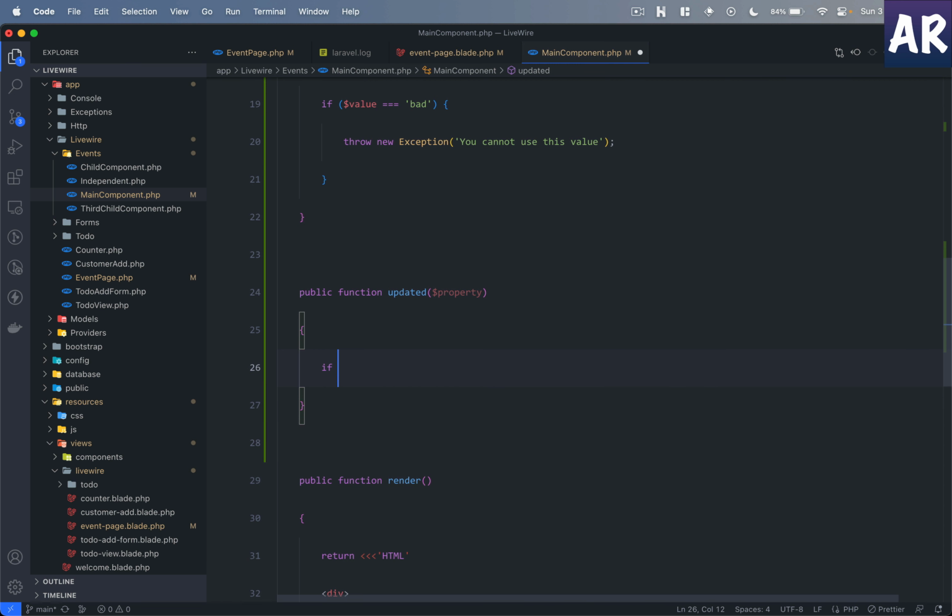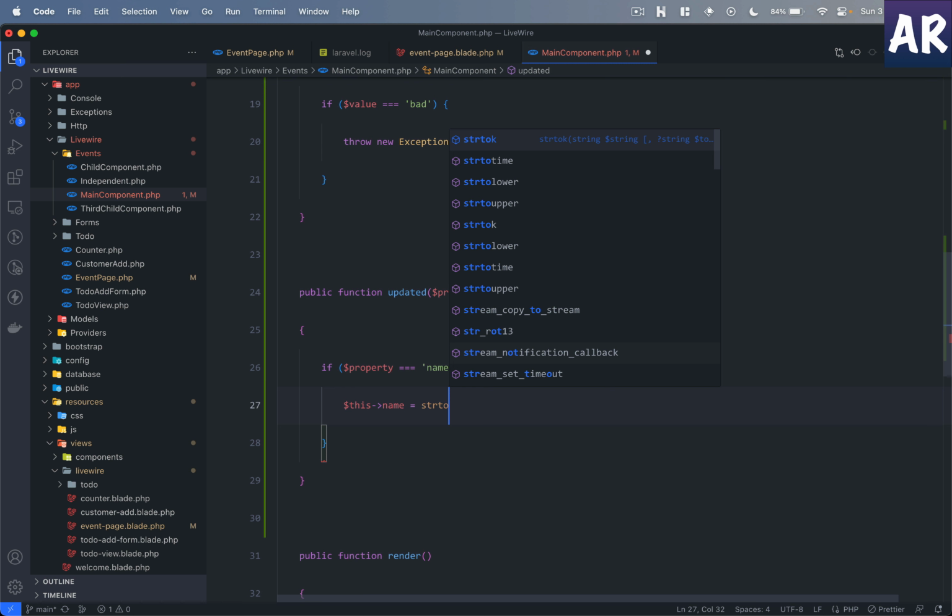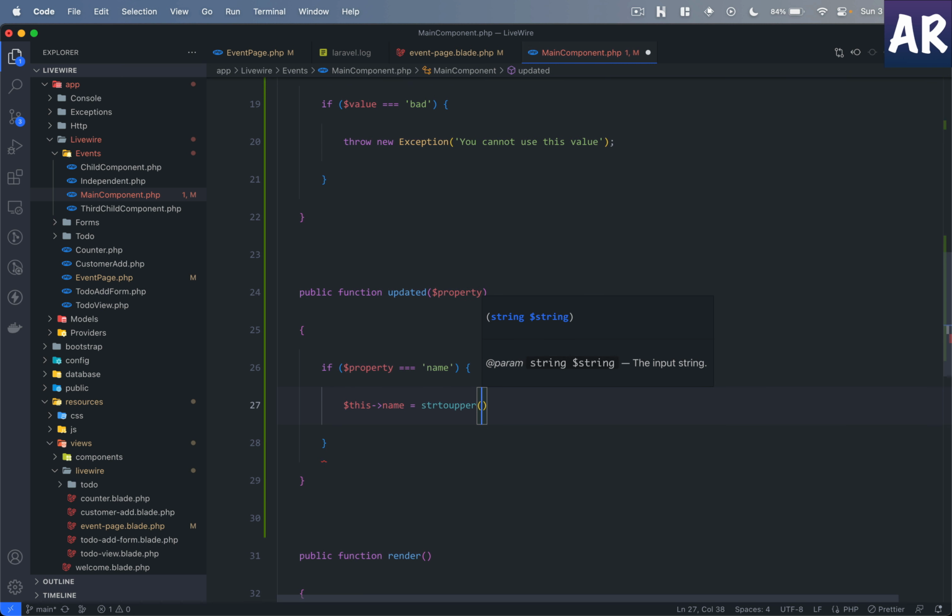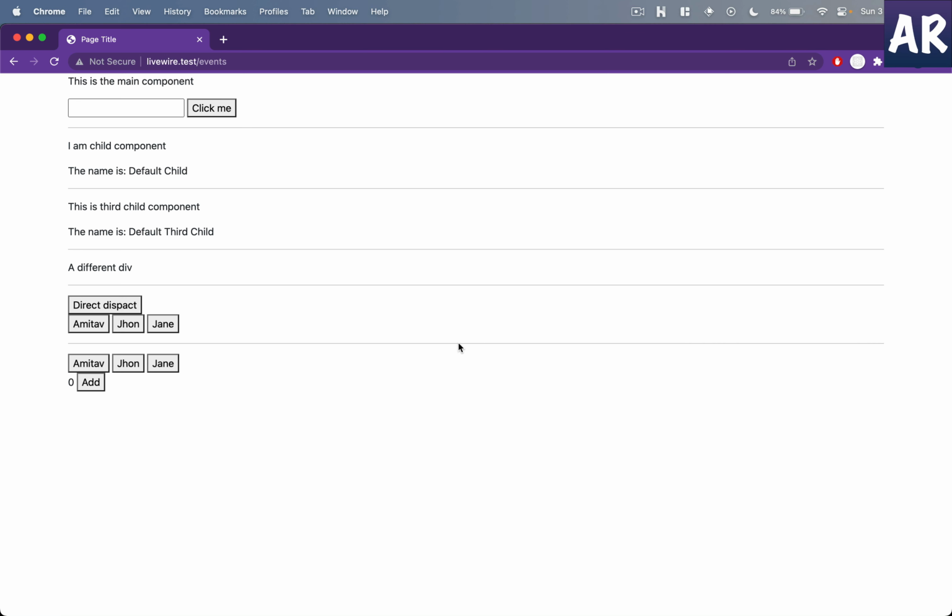For example, if $property equals name, this name equals a very simple code over here, which is this name. So what is going to happen is if I see that the property is name, every time there is a change in the property, I'll make it uppercase. So let's see if this is working. I click, it says hi, and then everything is uppercase, right?